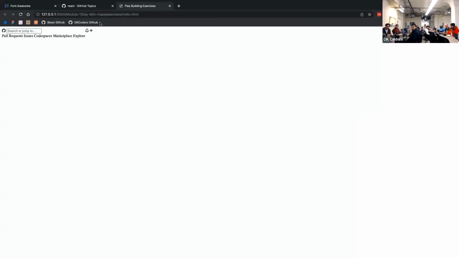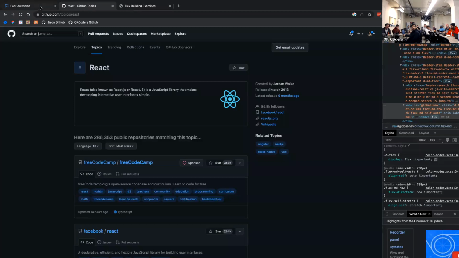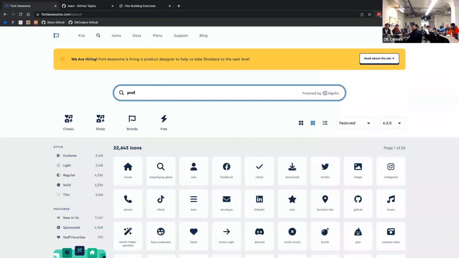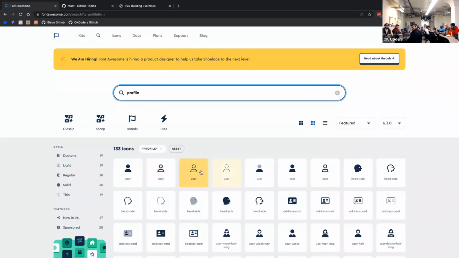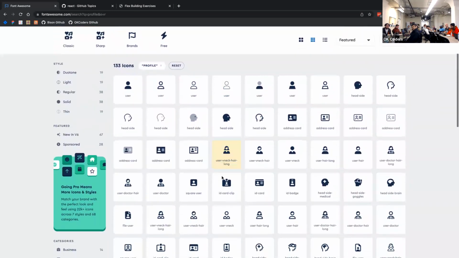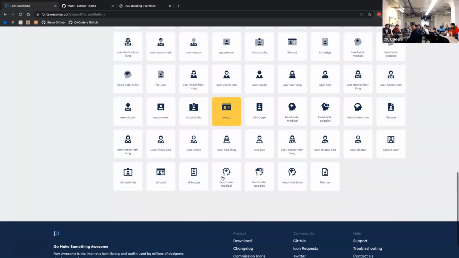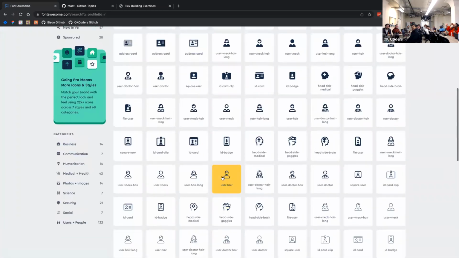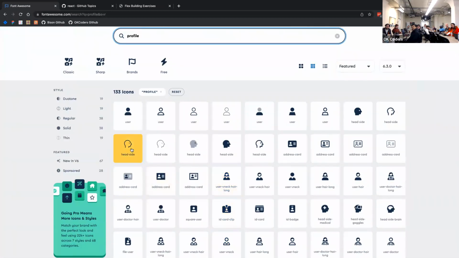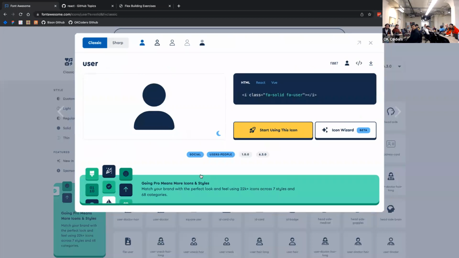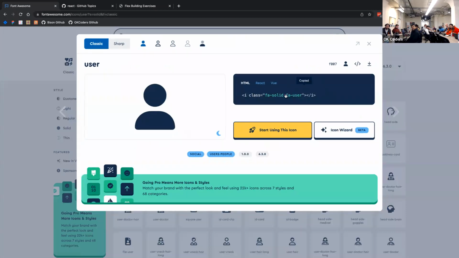And then we just need the profile icon also. We won't do a picture for now, just make it easy. There will be a little person. Is it a little user icon? Give me a person in a circle. We can do this ugly head side thing. This one. Copied.